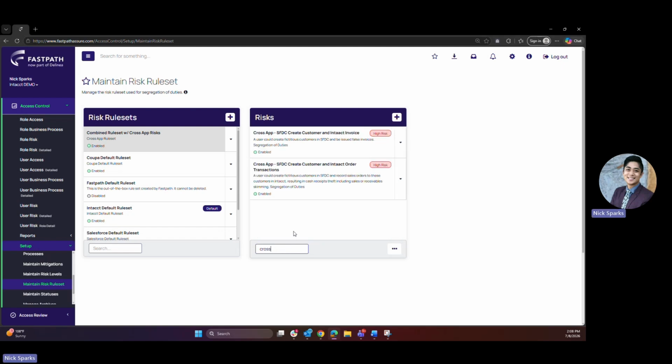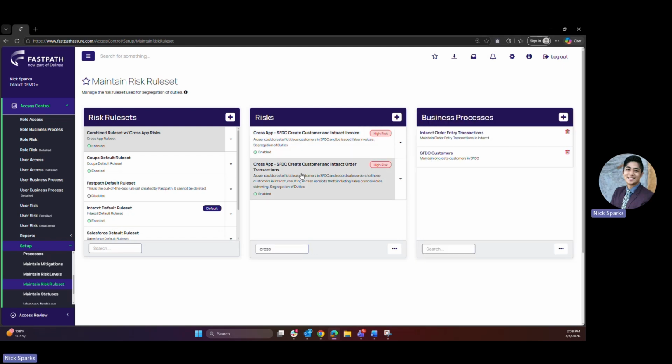So say a customer would have Salesforce as their CRM and Intacct as their ERP. We can look and see, do we have users that can create customers in Salesforce and then enter in order transactions in Intacct?